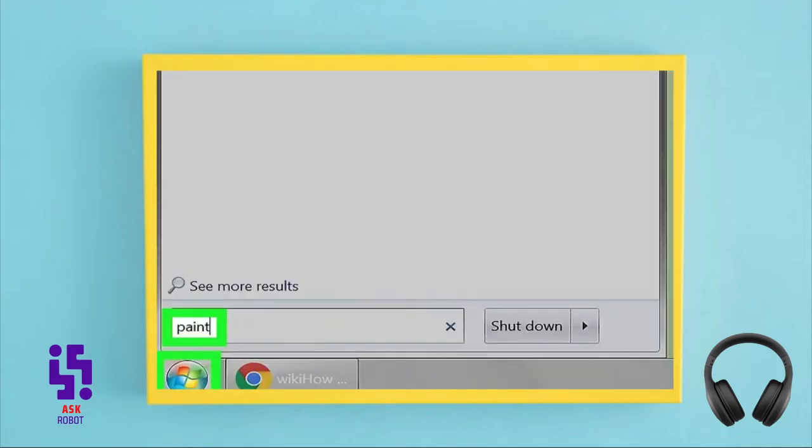3. Open Paint. This program comes installed on all Windows computers. To open it, open Start. On Windows 8, open Search. Click the search bar at the bottom of the Start menu. Type in Paint. Click Paint at the top of the Start window. On Windows 8, Paint will be in the search results. For a Windows XP computer, click Start, select Programs, select Accessories, and click Paint.